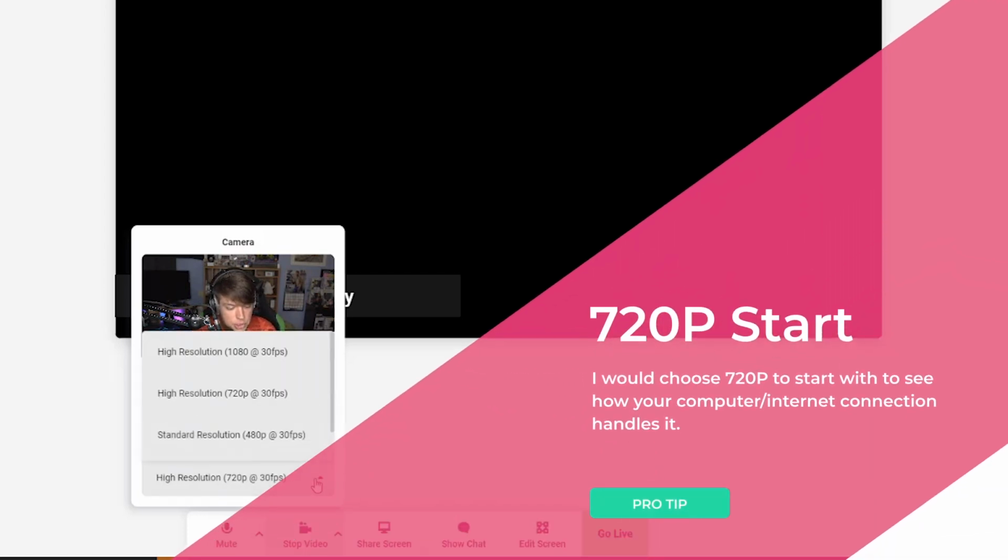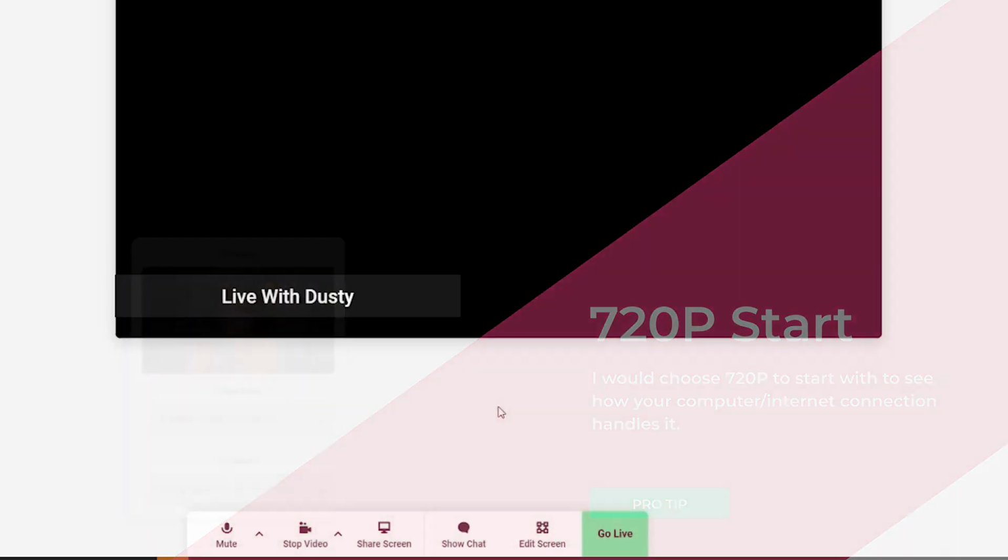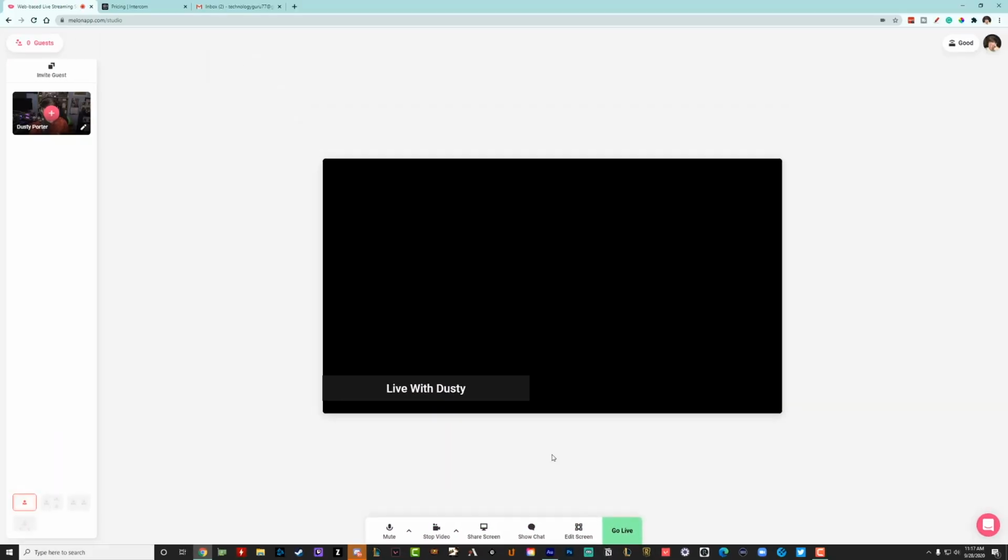Resolution, you can change this by selecting the drop-down menu. I like to choose 1080, 30 FPS. You can go 720, it really doesn't matter. You can change that here to make it whatever you want it to be. And then when you're ready, just click off that somewhere and you are now good to go.